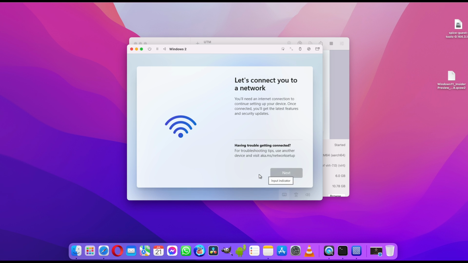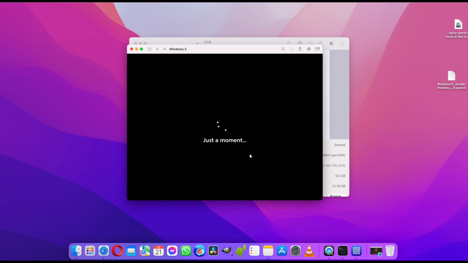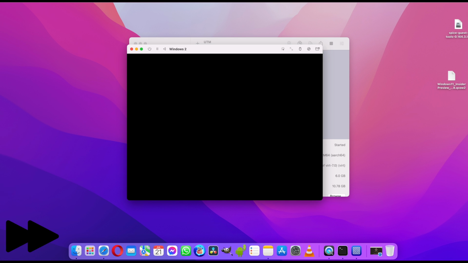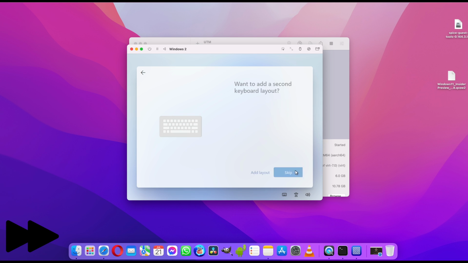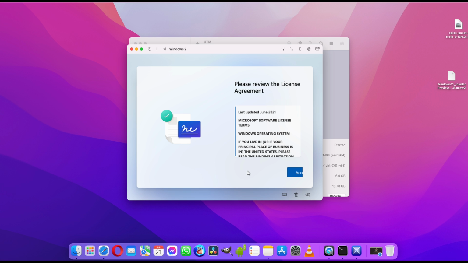So what you have to do in this scenario is press Shift F10 and then type OOBE\BYPASSNRO. Reboot it. And if you go through the options again, that option will appear, as you'll see in a second. And there you go, this time it says I don't have internet, so you can click that. It wouldn't work anyway at the moment because networking isn't working until we install Spice Guest Tools.